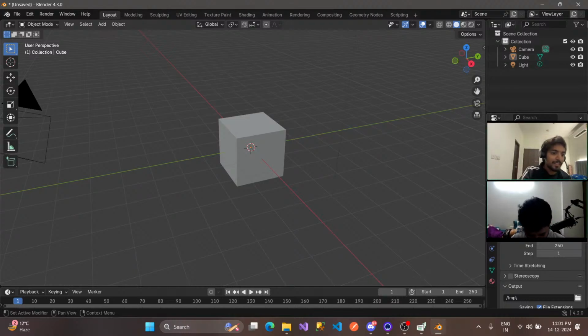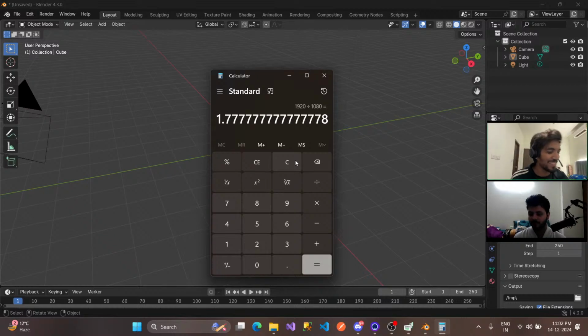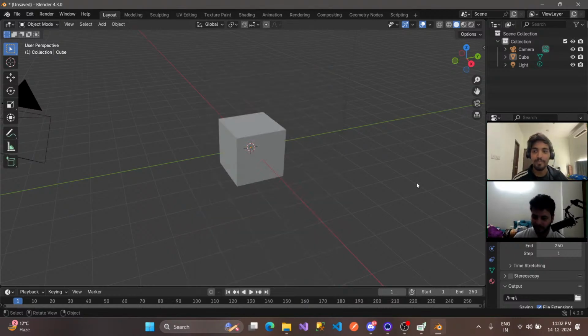So this is like a 19 to 1 aspect ratio, I guess. Is it? I think it's 16:9. So the easy calculation would be dividing 1920 by 1080, and we're gonna get approximately 1.77, so approximately 16:9.